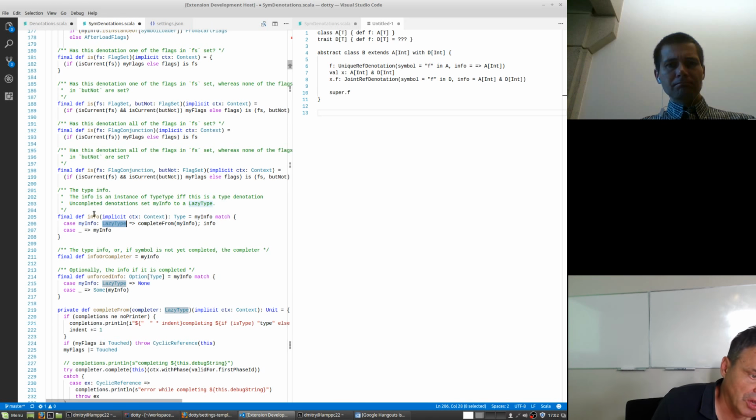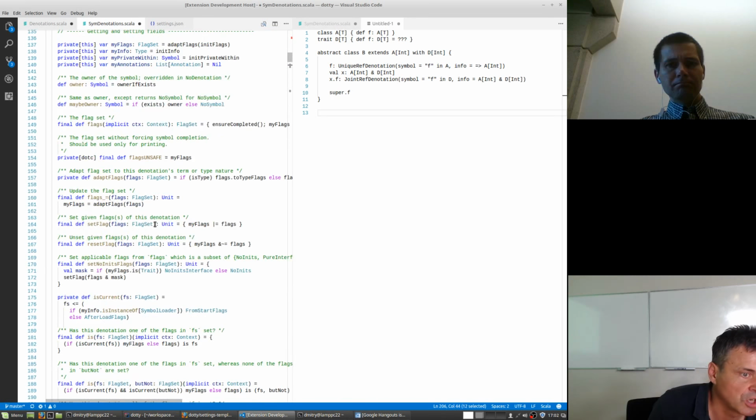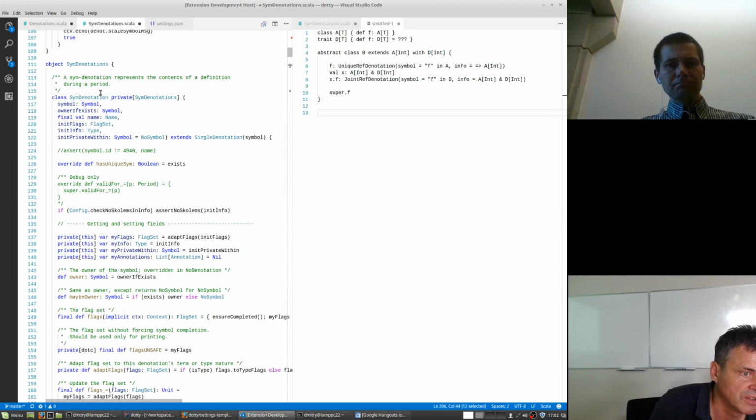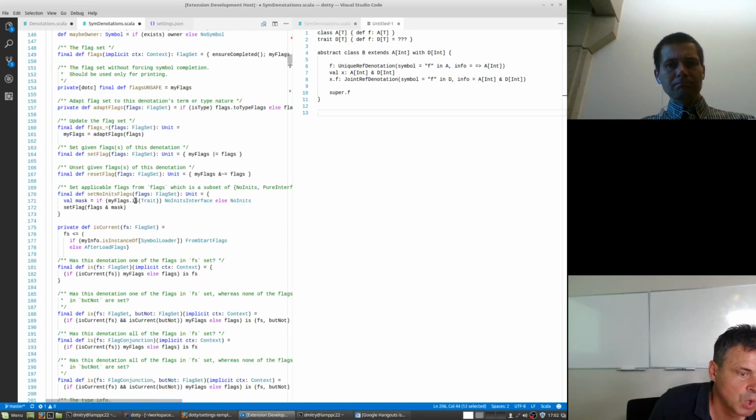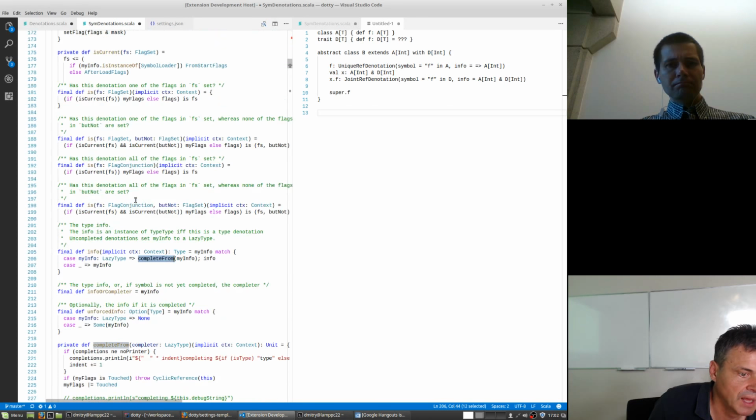And so if you take the info of a symbol, you first look at the variable myInfo. If it has a lazy type, then you complete the symbol. Completing is essentially code that's stored in the lazy type that will know how to set all the attributes of a symbol that are not constant. So in a symbol, that's essentially the flags, the info, and the private within. Those are these completers.